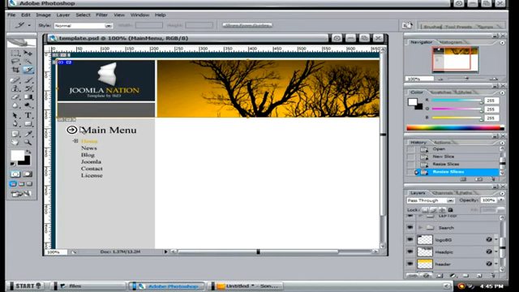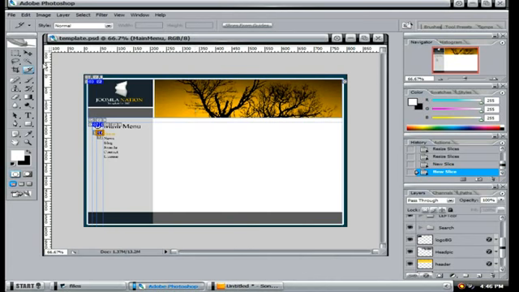Now we also want to have this little arrow right here for our main menu items, or for our headers, for our menu titles. So I'm going to slice around that. Don't need this because this text is going to be dynamically generated. And also this little arrow right here we're going to slice around, because we'll be using that later too. Okay, so now we have 3 slices. Very basic, very simple.